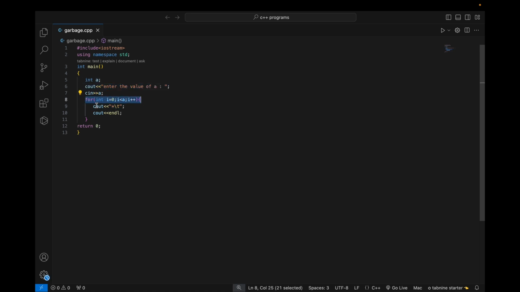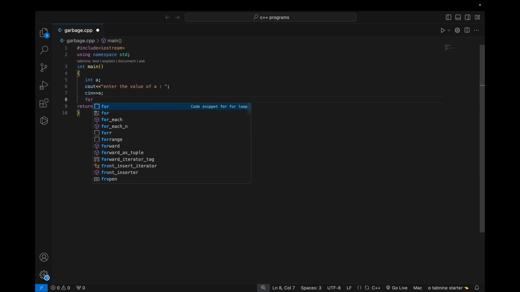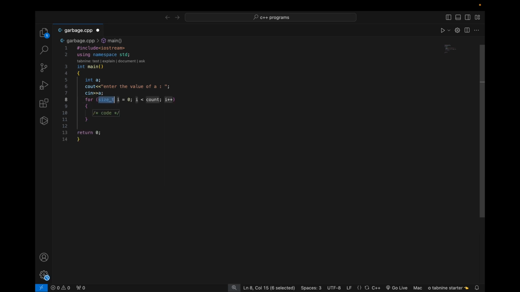What is a for loop? Syntax of the for loop. First of all, we'll write for. If you are using Visual Studio Code, it will show you a code snippet, and you just have to hit enter and it will create the format automatically. But that's a fast way to do it; you should know how to write the code.